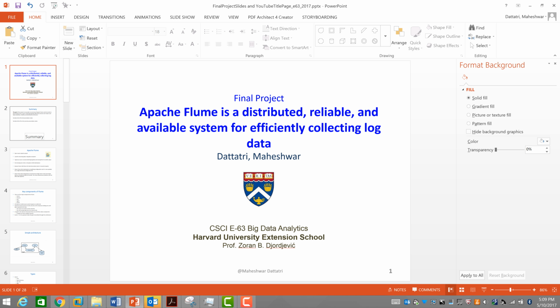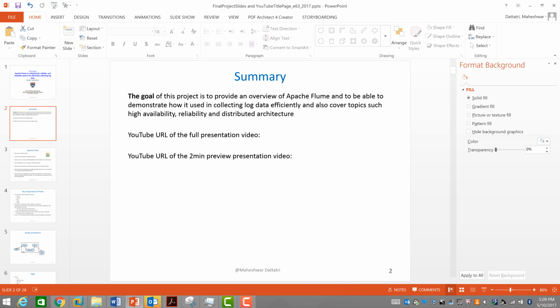At a high level, I'm going to be talking about this presentation and overall project, give you an overview of what Apache Flume is and how we can actually collect all this data efficiently. I'll also cover some examples around high availability, reliability, and distributed architecture and how I implemented them.